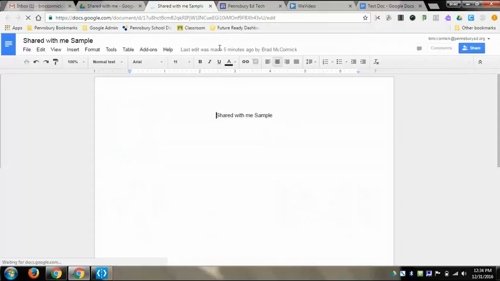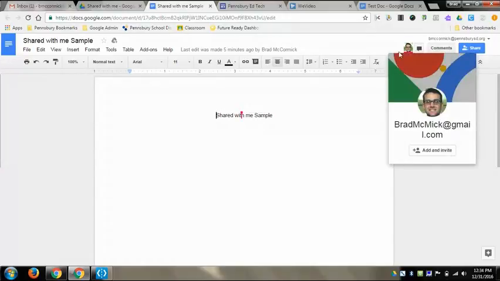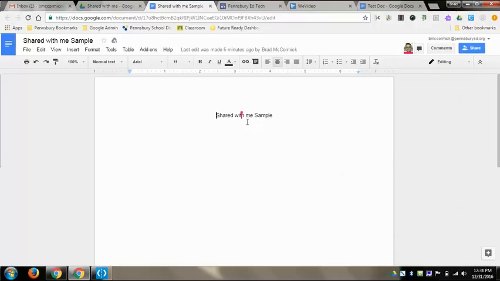And you'll notice that the last edit was made 5 minutes ago by Brad McCormick, and if I looked at the share settings, you can see people that are in that doc at the same time. I'm in that doc with my personal Gmail account. You can actually see directly where I've clicked. So if I went over to my personal laptop, which you currently can't see on the screen, and I click somewhere else, it'll move the cursor to the spot that I had just clicked on there.